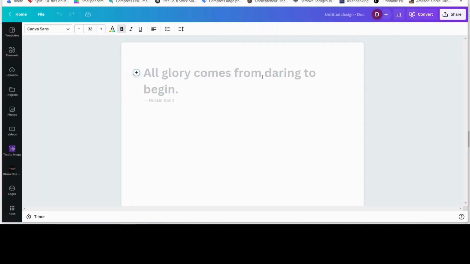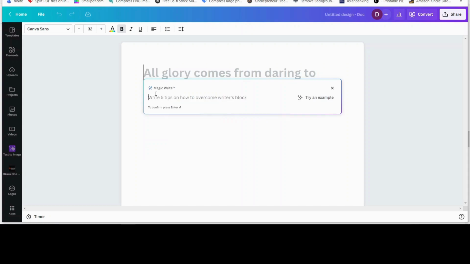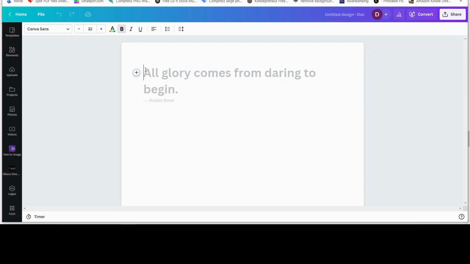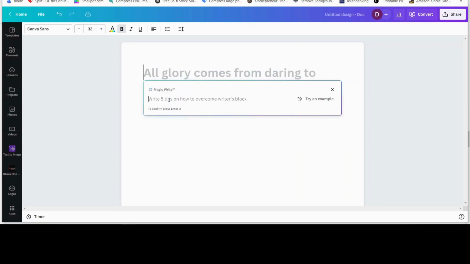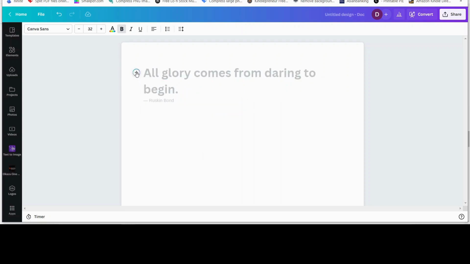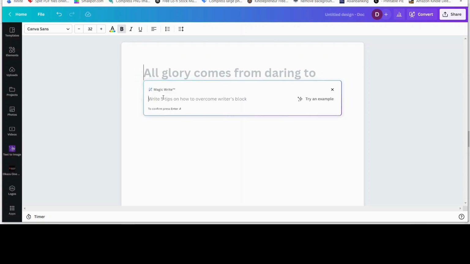It's going to come up with a page like this. You see the plus icon. You can either click the plus icon and choose Magic Write, okay, or you can do a slash and then the options come up and you click Magic Write. So now we will click the plus icon and we'll click Magic Write.